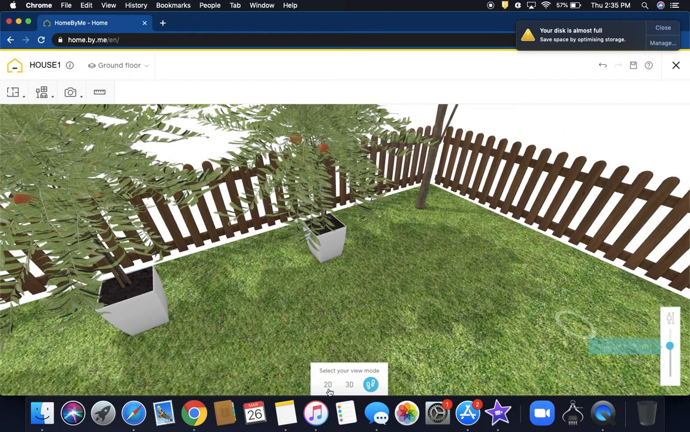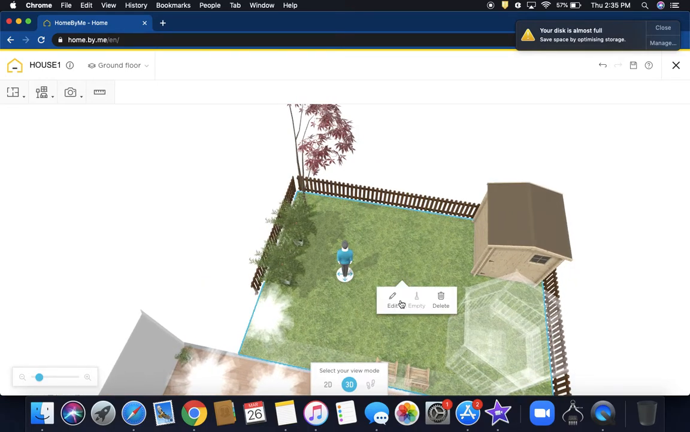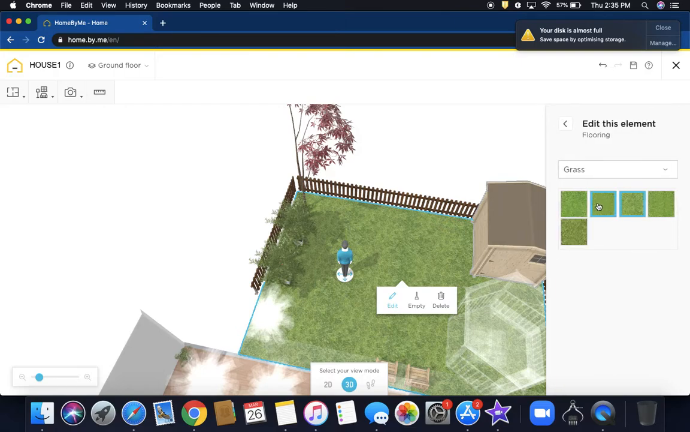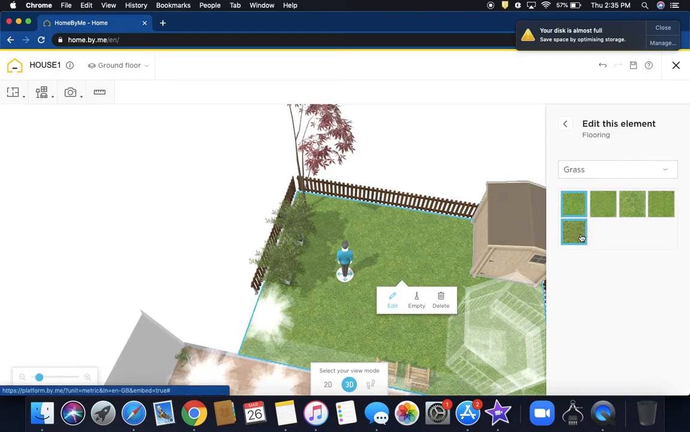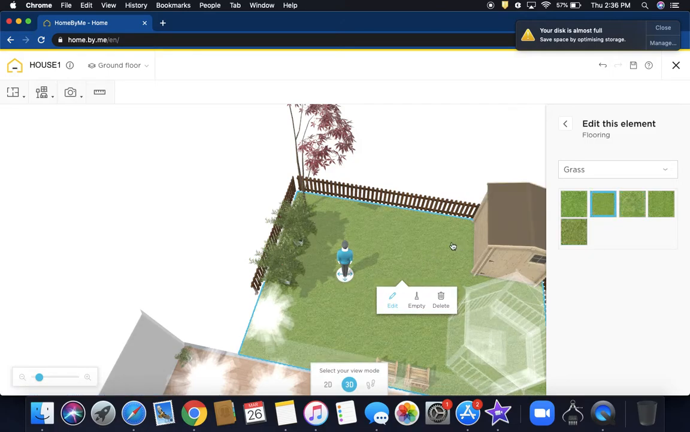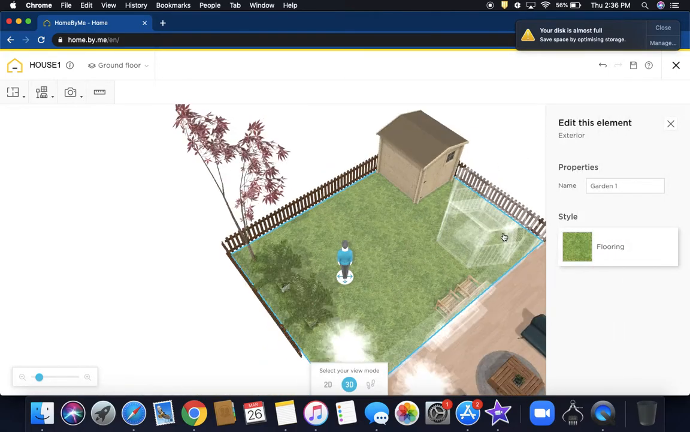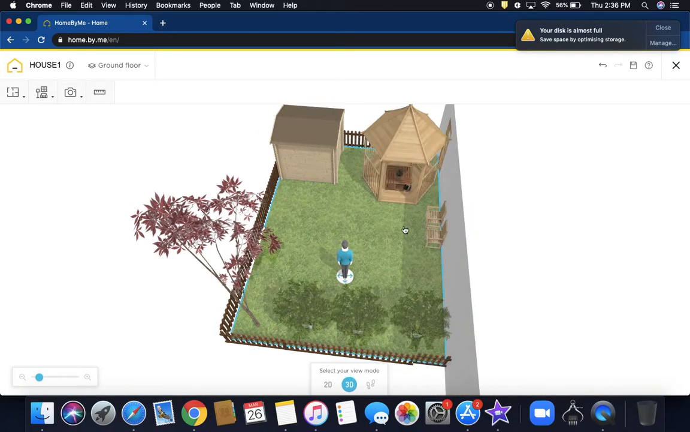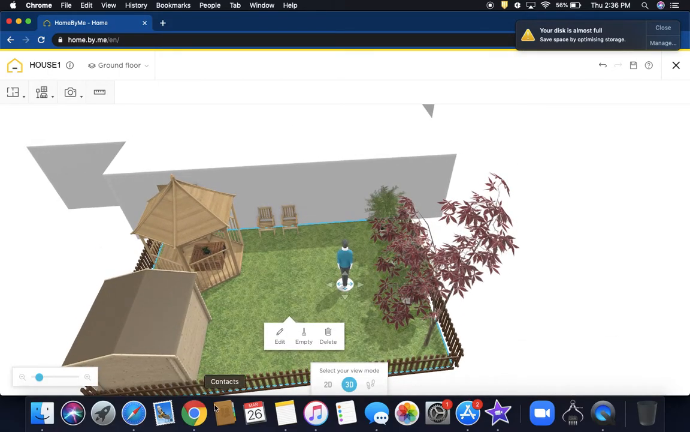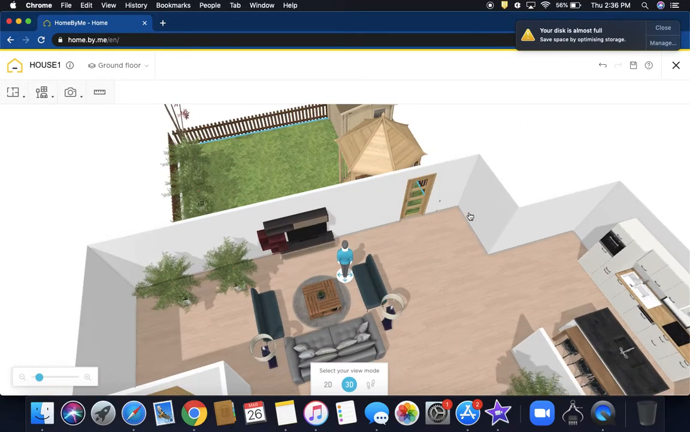So now you can go back to 3D, and also you can change the texture of the garden. Like flooring, you can make it look like that or that. I think I'm gonna stick with this one. No, this one, yeah. So now this one looks pretty good. So yeah, now that we are done with the backyard, let's go back inside. I think it does look pretty good.